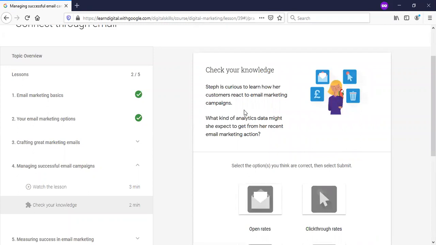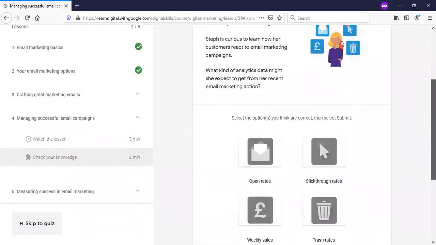Steph is curious to learn how our customers react to email marketing campaigns. What kind of analytics data might she expect to get from her recent email marketing action?